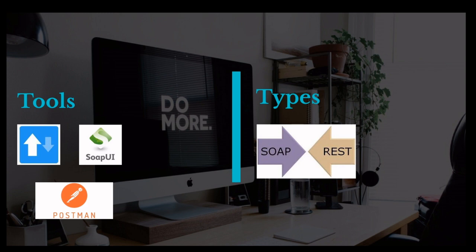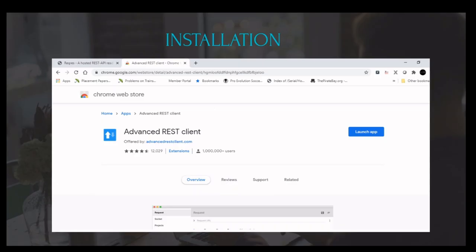The tools which are available in the market are ARC, SOAP UI, Postman. There are many more tools available to test the APIs manually. I am going to use ARC, Advanced REST Client, which is a Chrome extension. Whenever you open the Chrome browser and go into the apps, you will see this symbol, and you click on it and it will install the Advanced REST Client. It's easy to use, a one-click installation only, and very easy to maintain also.